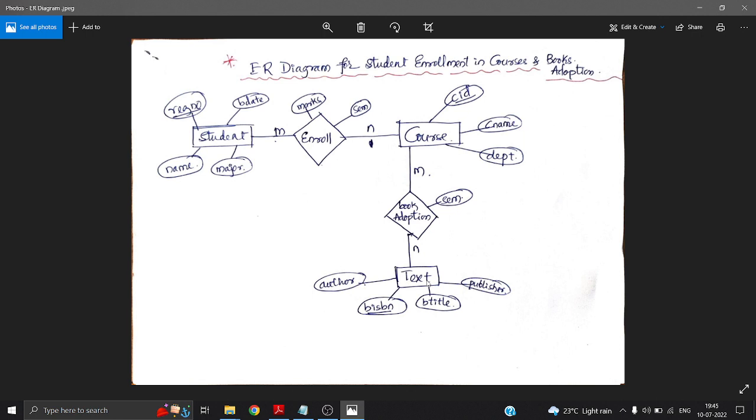In my previous videos, I told you what an entity is. Entity is a real world object with conceptual or physical existence. Now, student is a real world object with physical existence. Course is also a real world object with conceptual existence. Textbook is also a real world object with physical existence. Whereas enroll and book adoption, these two are relationships.